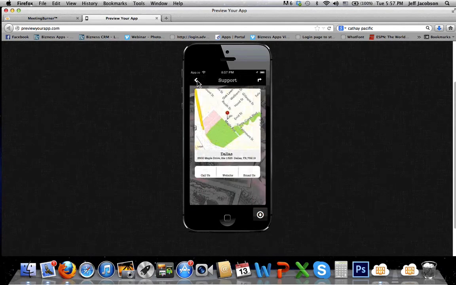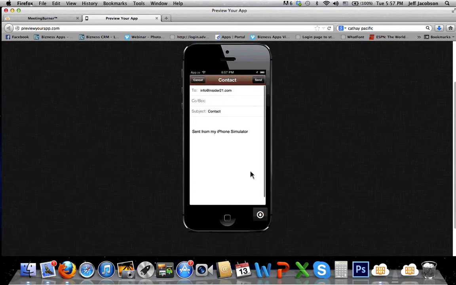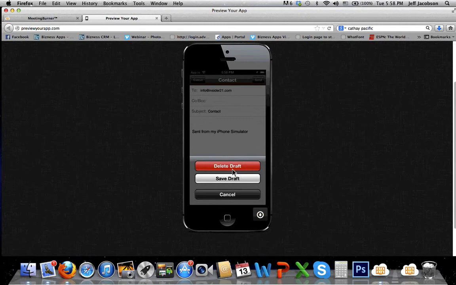If we navigate back, the final function of the support tab is the one-click email button. Through this email us button, click it once, and it's going to bring up an email form that's automatically addressed to Insider 21. If you'd like to copy anybody, you can do so here. The subject you can choose, and then your message, and then simply click send, and that will send to Insider 21 corporate servers.